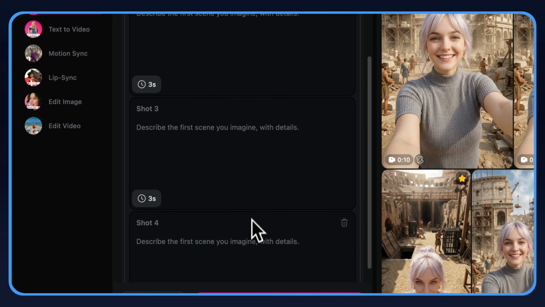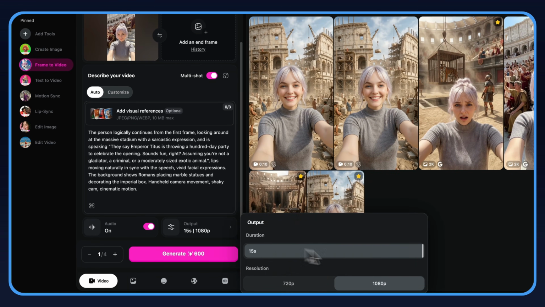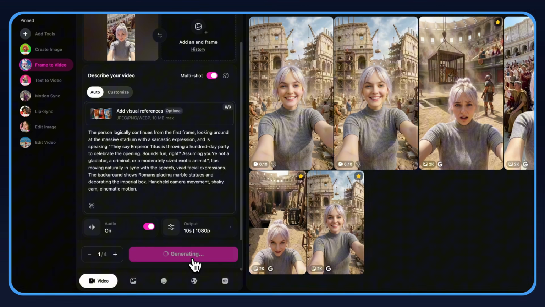This gives you full creative control. I'm going with auto today. Leave the rest as is and hit generate.